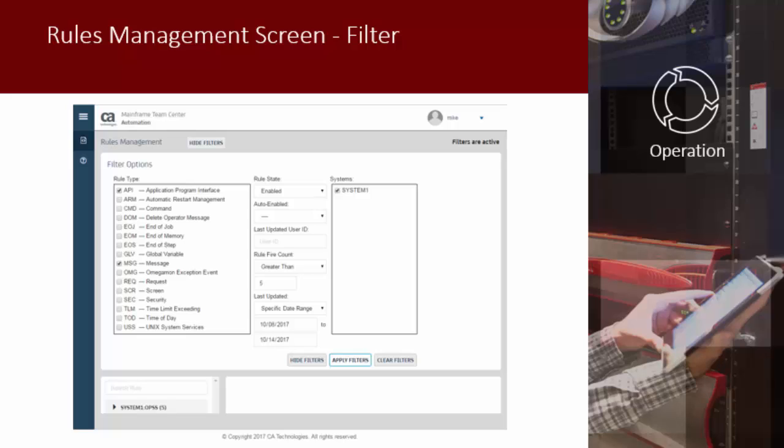In the example shown here, only rules that match the following conditions will appear in the rule list accordion. The rule must either be of type API or of type MSG. The rule must also currently be enabled. The rule must have fired more than 5 times. The rule must have been updated within the specific date range. And the rule must be defined to the System1 system. Rules that don't match all of the specified conditions will not be displayed and will not be available for viewing.